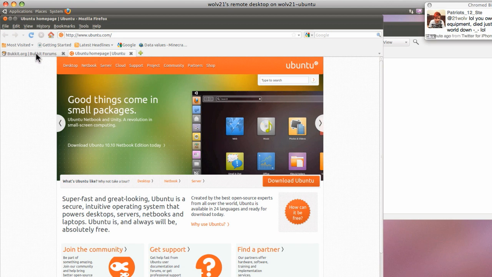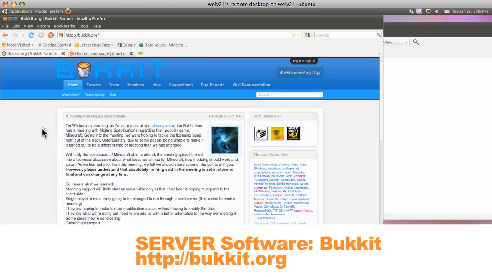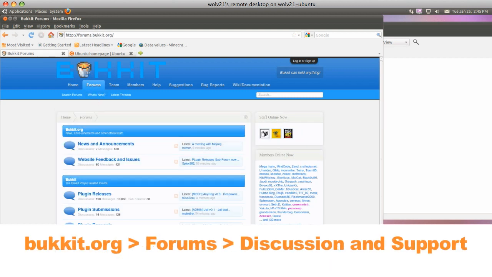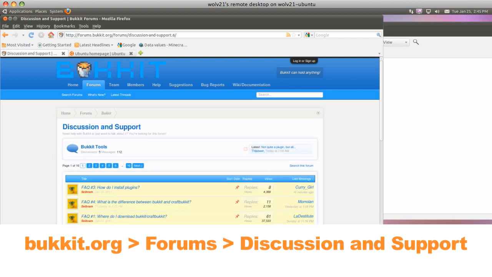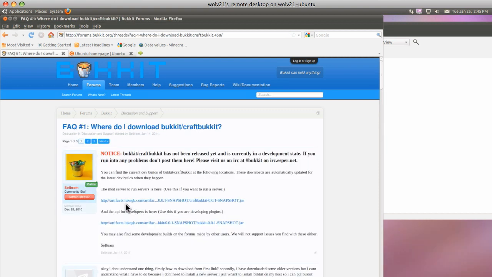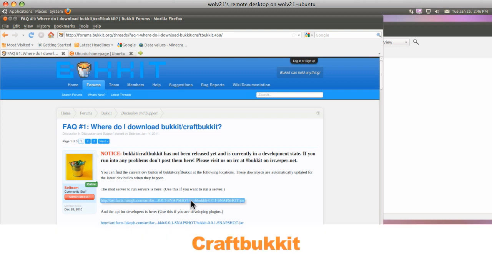The next bit of software you need is Bukkit, bukkit.org. To download the software, you go to bukkit.org, you go to Forums, you go to Discussion and Support. The frequently asked question number 1 is, where do I download Bukkit/CraftBukkit? You click on that, the very first link within the first post, which is for CraftBukkit. CraftBukkit is what we're going to use because it's required for any server mods.